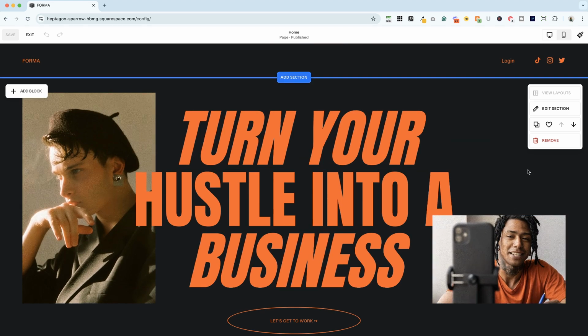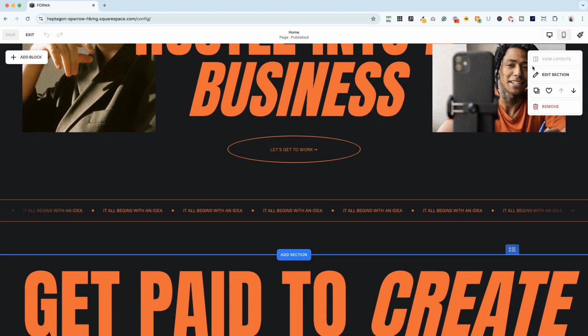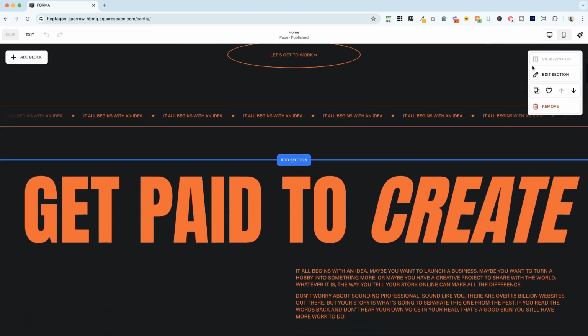View layouts right now is in beta, so it's not going to work if you have a ton of blocks in your section. I'm not going to give you a number because that will probably change in the future. But just know if it's grayed out, it's because you have too many blocks in your section.